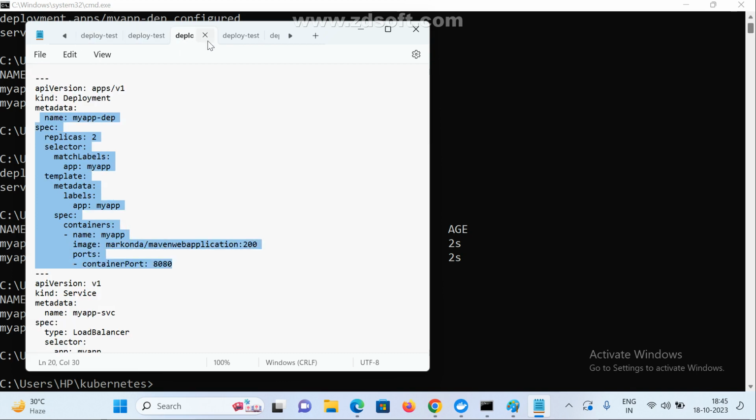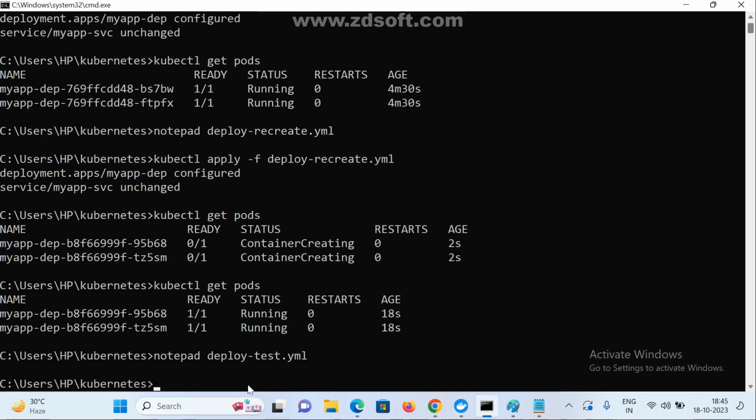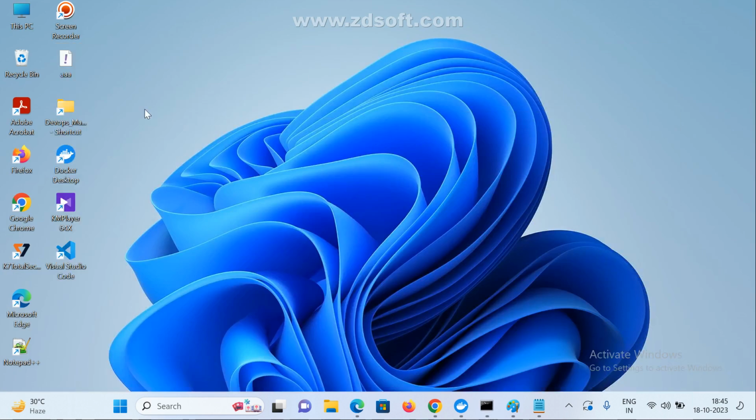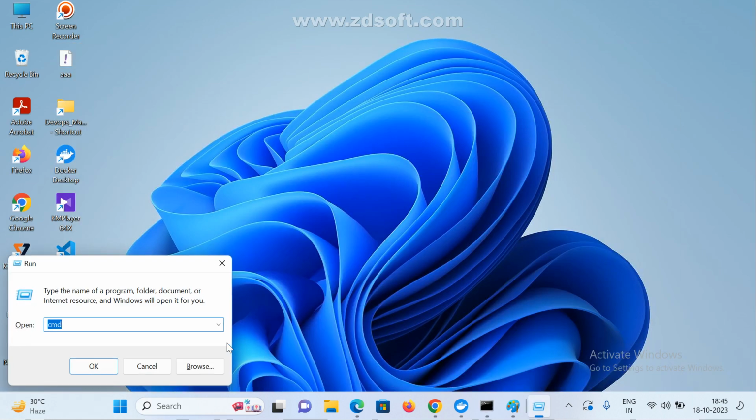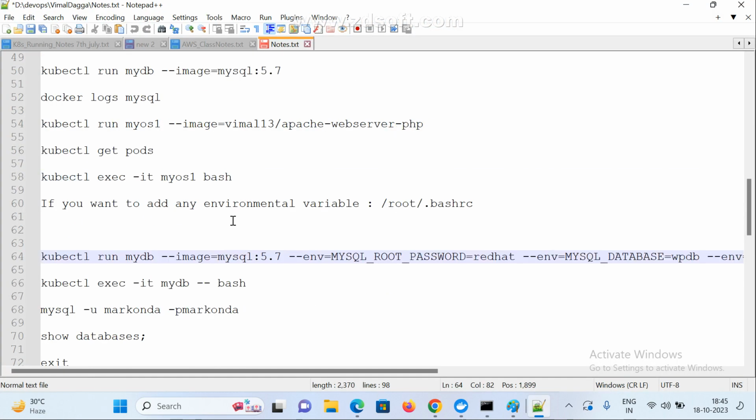Already have something, or else we can use it, or directly we know that image and all, right? So if you want to, we can write a manifest file. If you want to, we can create a manifest file kind and all, or simply we can create also. So first let me open Notepad. So I will share this. If you want to, we can try it also.